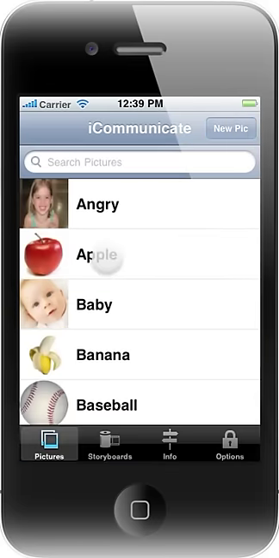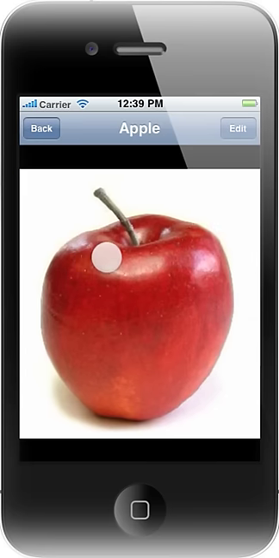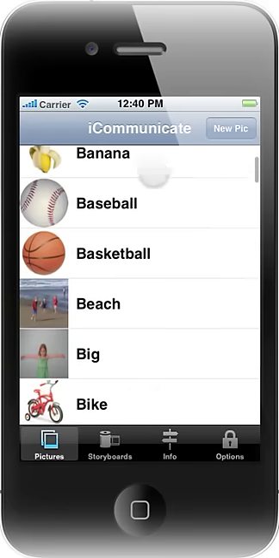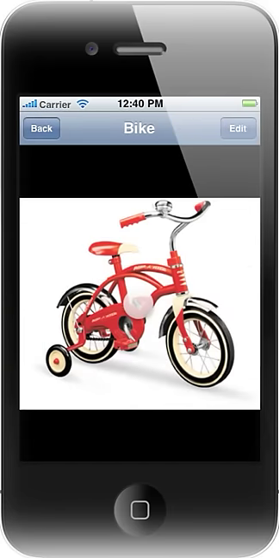When you tap on a row, you're presented with a larger image. When you tap on an image, custom audio will play if you recorded it, and if you haven't recorded custom audio, it will convert the word with text to speech.